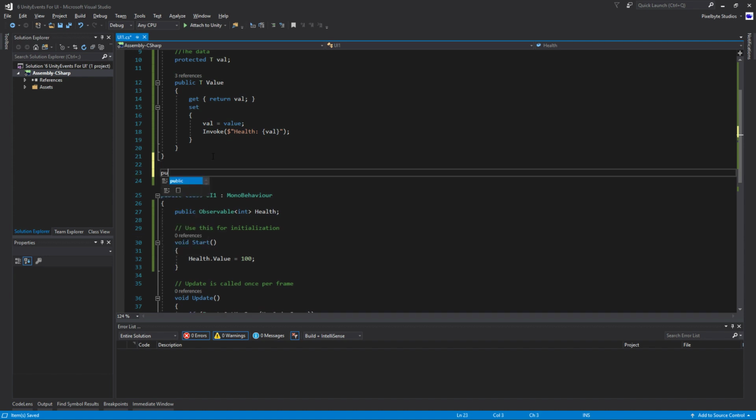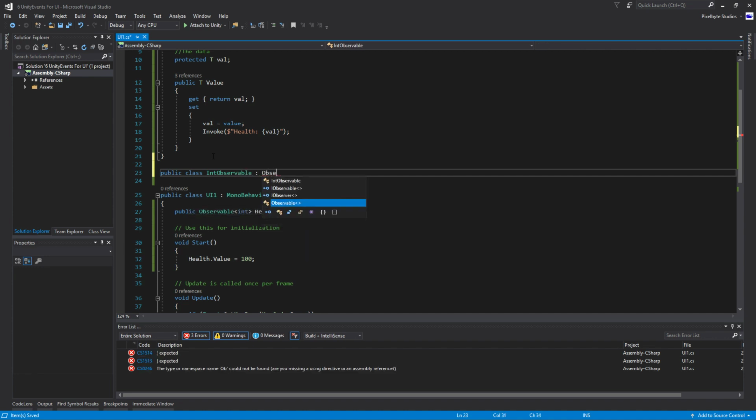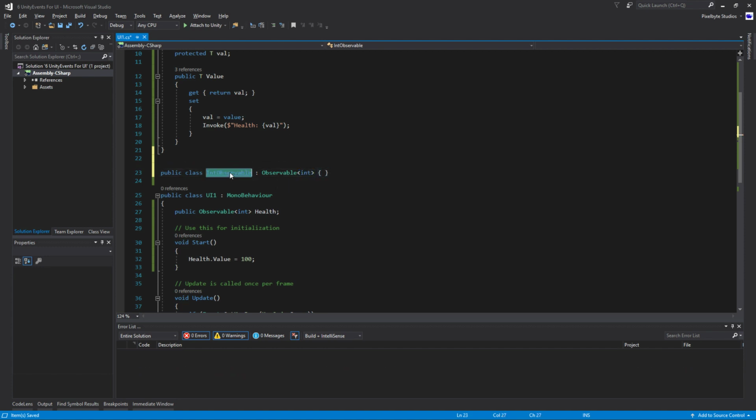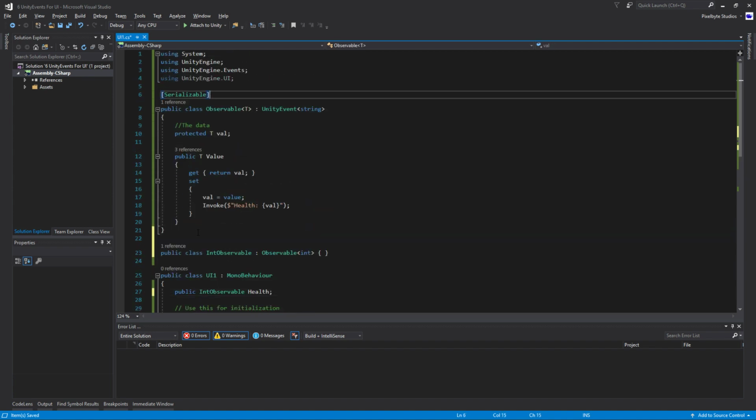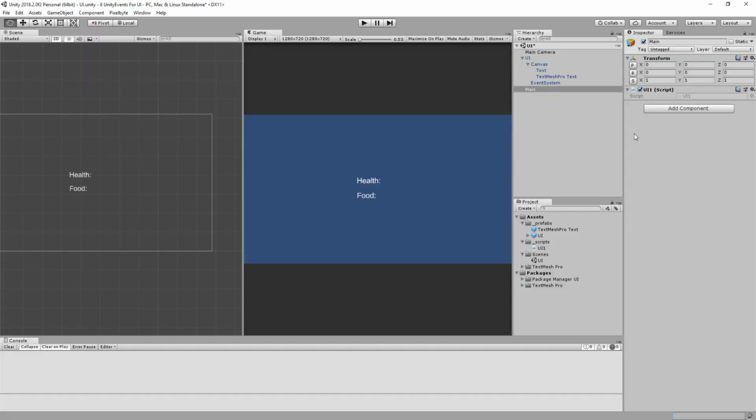So what we'll have to do here is say public class, let's say IntObservable, and then we'll just say Observable event. So we're doing it pretty much the same as we did that Unity event last time. And now that's going to show up. We need to stick the serializable attribute on that for that to work. So now we'll see that over here, and we'll be able to plug it in. It's going to be great.